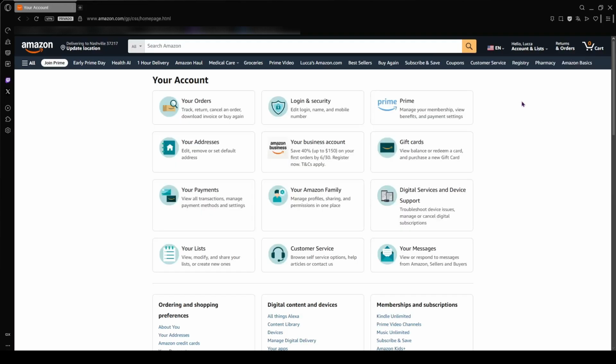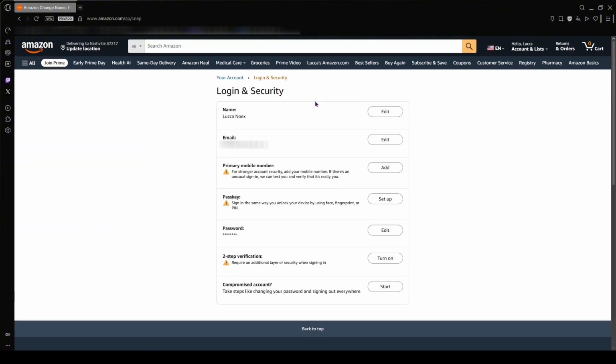Once you're inside your account settings, look for the Login and Security section and click it. Amazon may ask you to verify your identity before allowing you to make security-related changes. If prompted, enter the verification code sent to your email address or mobile phone. After that, locate the email section on the Login and Security page. Click the Edit button next to your current email information.